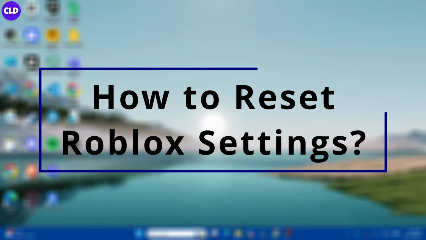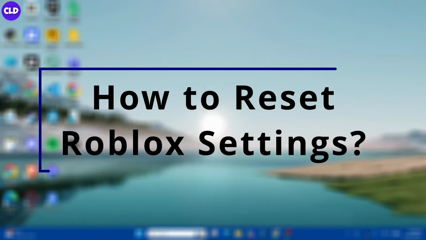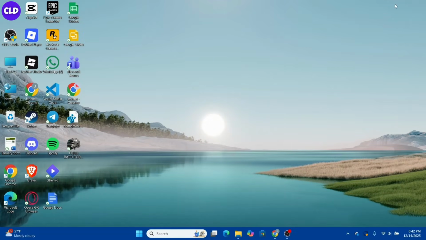What's up everybody? In today's video, we are going to show you how to reset the Roblox settings back to its default. This should often fix the lag, graphic issues, broken controls, or weird bugs. So let's just get started with the video.